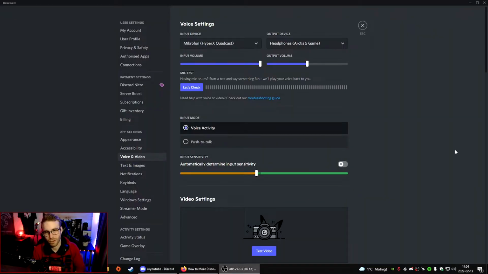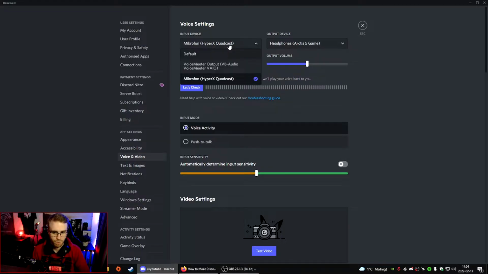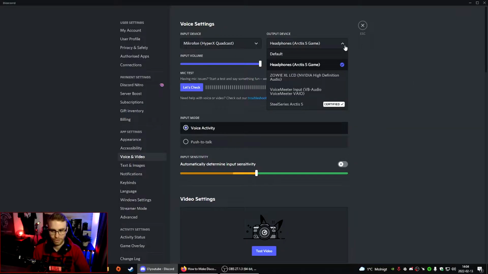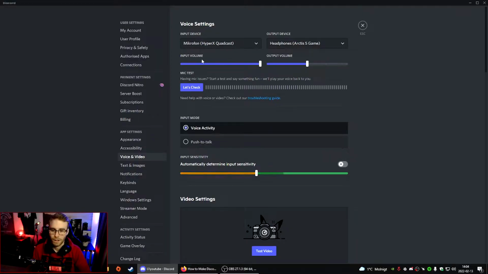So go into voice settings, voice and audio. The input device should be your microphone. In my case, it's my HyperX Quadcast microphone. The output device is your headset, and in my case, it's my Arctic 5 Game headset. The input volume should be 100% on your microphone, and your output volume should be 100%. It's half.